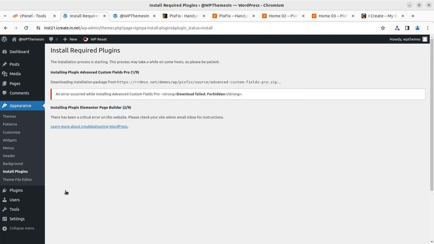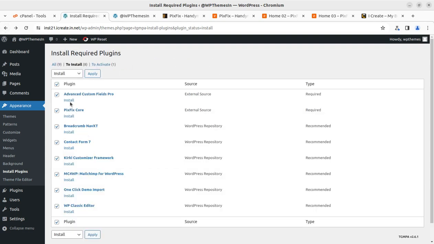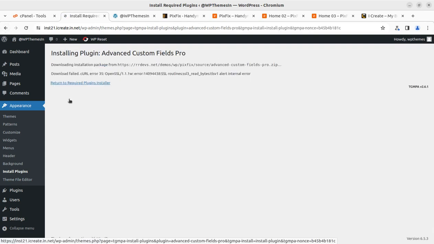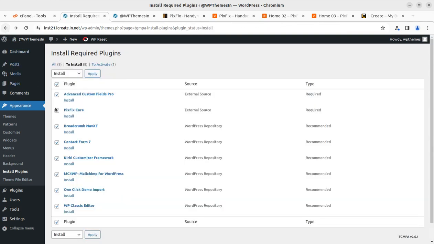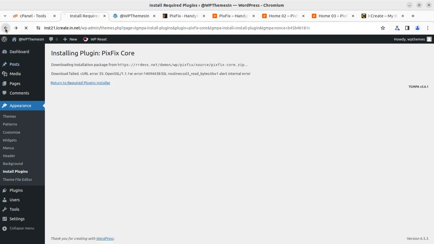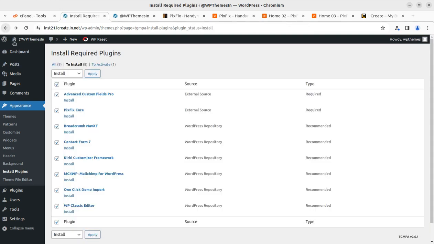Okay, so Advanced Custom Fields failed to install, and there is even a critical error, but yes, we can simply go back and try to install ACF. And okay, so it is not working, not a worry. We can check with this, and this is also bringing some cURL error. These two plugins are already available in the theme pack, so we can go with the rest of the plugins by installing them one by one.